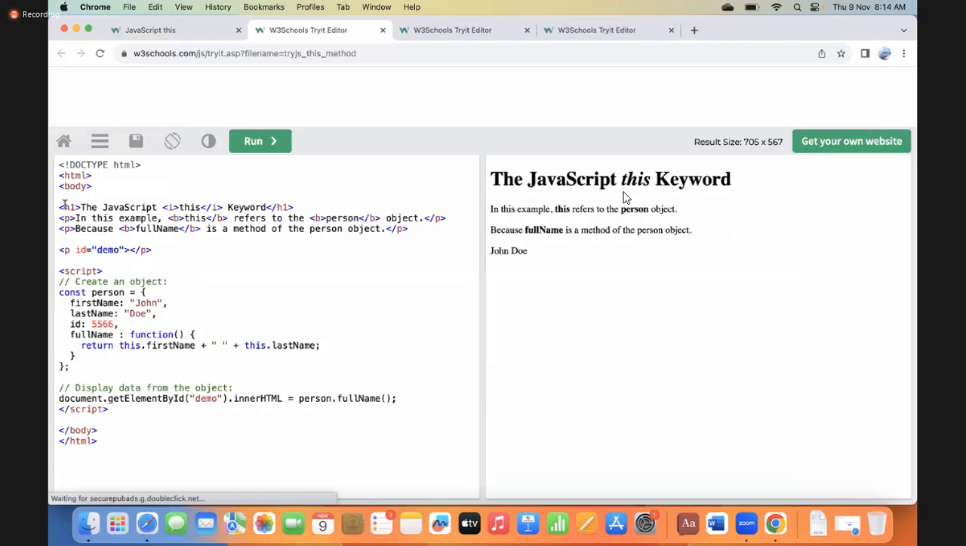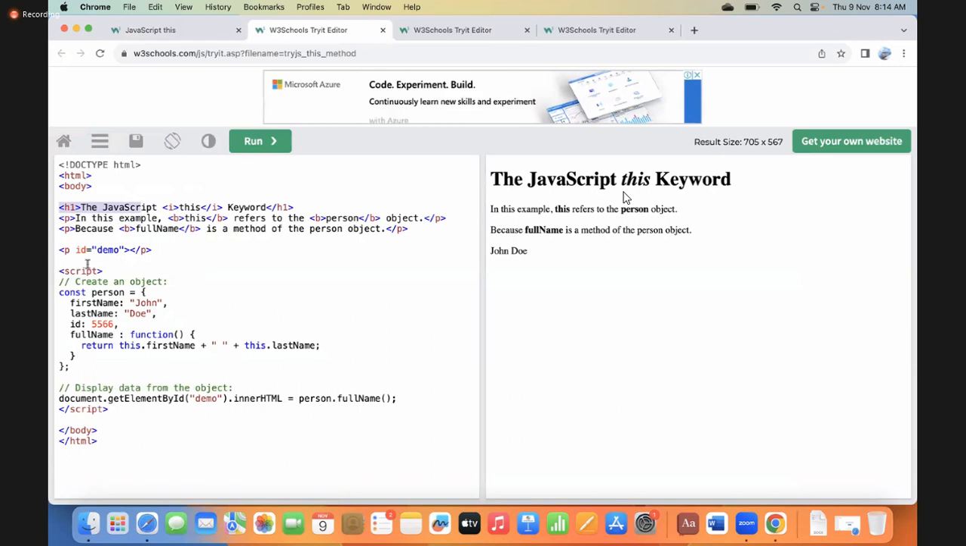To give you more details about this, first what we have done: H1 is there, P is there. Here const person, first name, last name, ID, full name. Everything is there. Here document dot getElementById demo means this one, dot innerHTML equal to person dot full name.